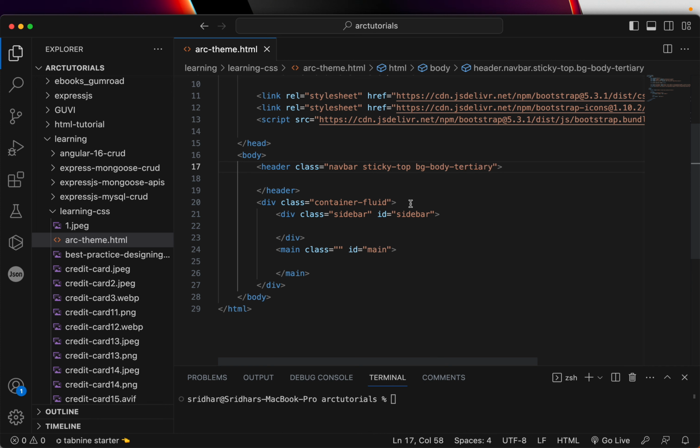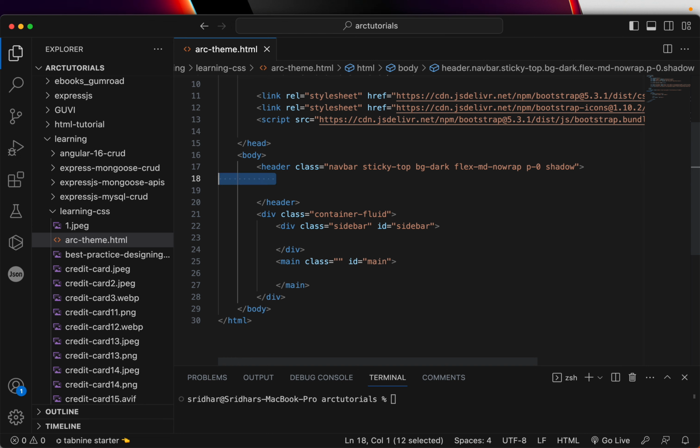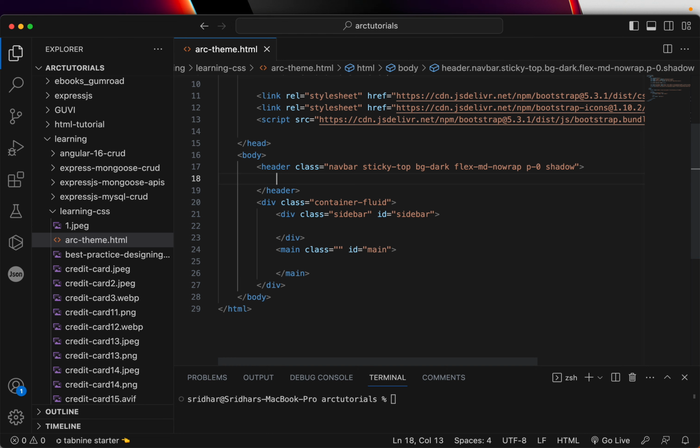Okay, that's the name of the class we can give, or anyway we'll give a separate theme kind of a layout, so don't worry on that. I'm using md flex no wrap. Now if you want to add, I'll say no padding and I want a shadow. Okay, so that's the most basic theme design that we can do in terms of the header.